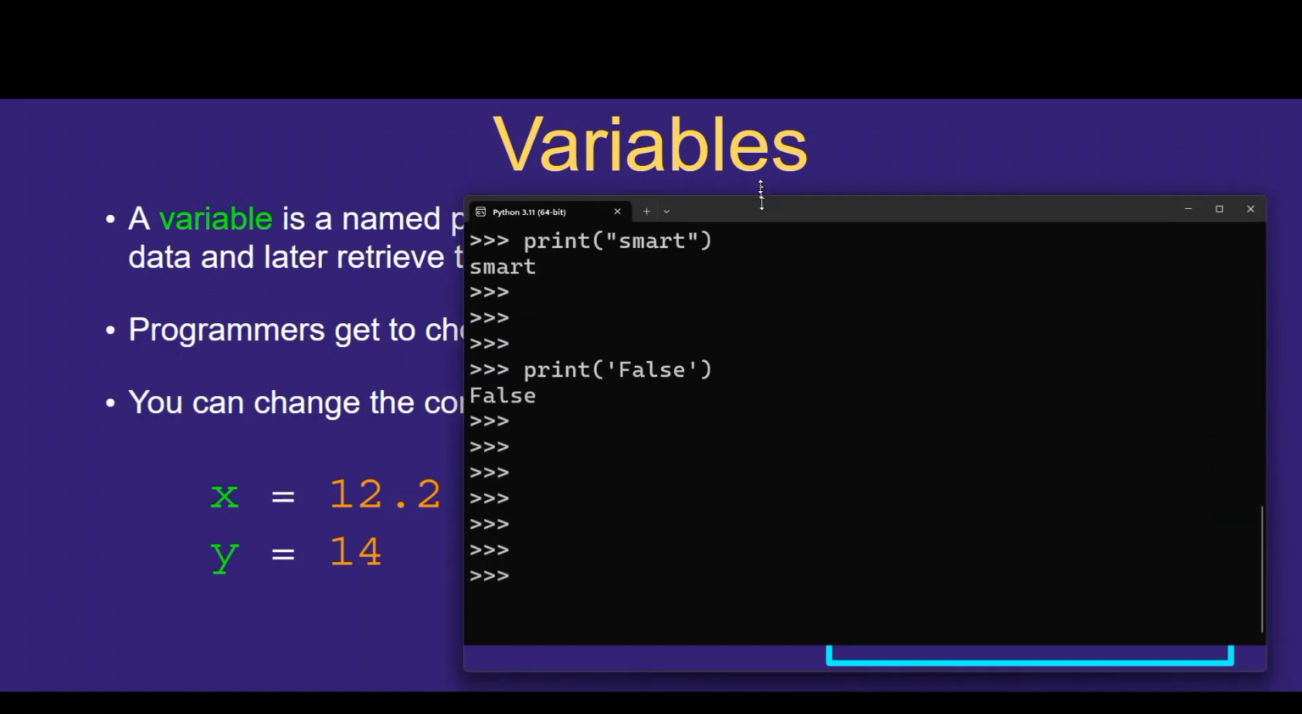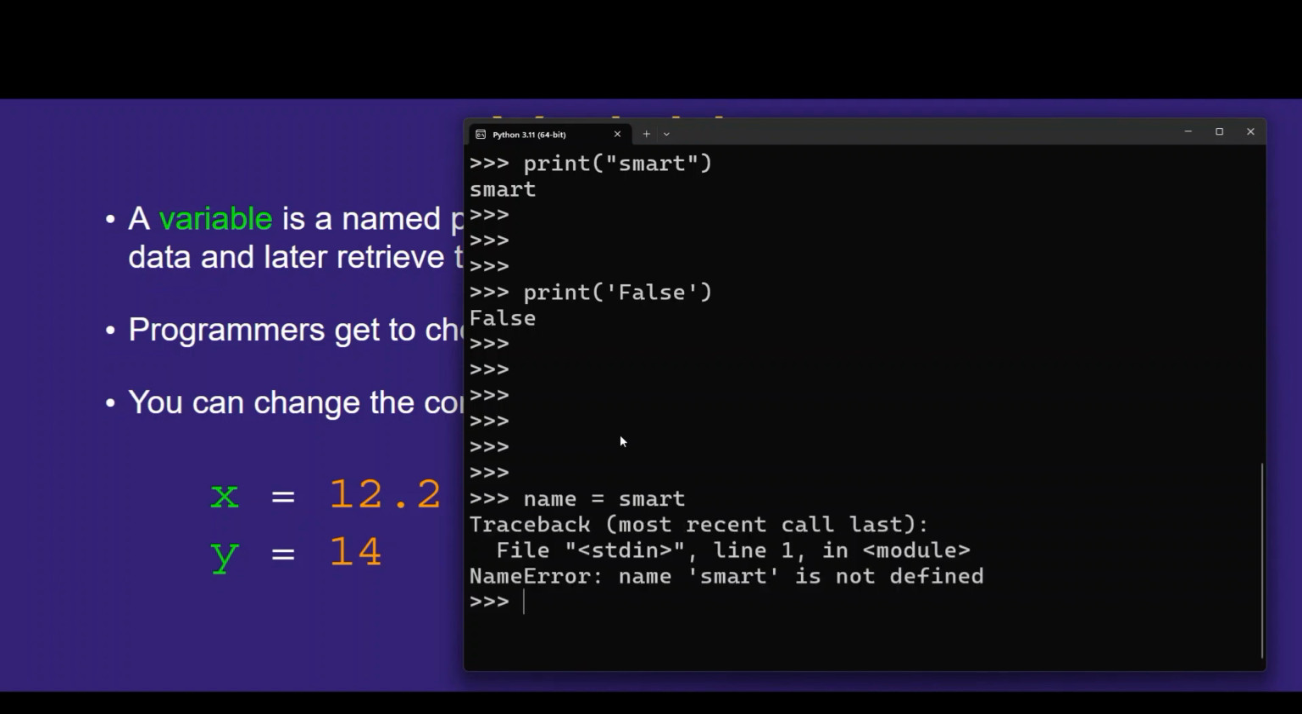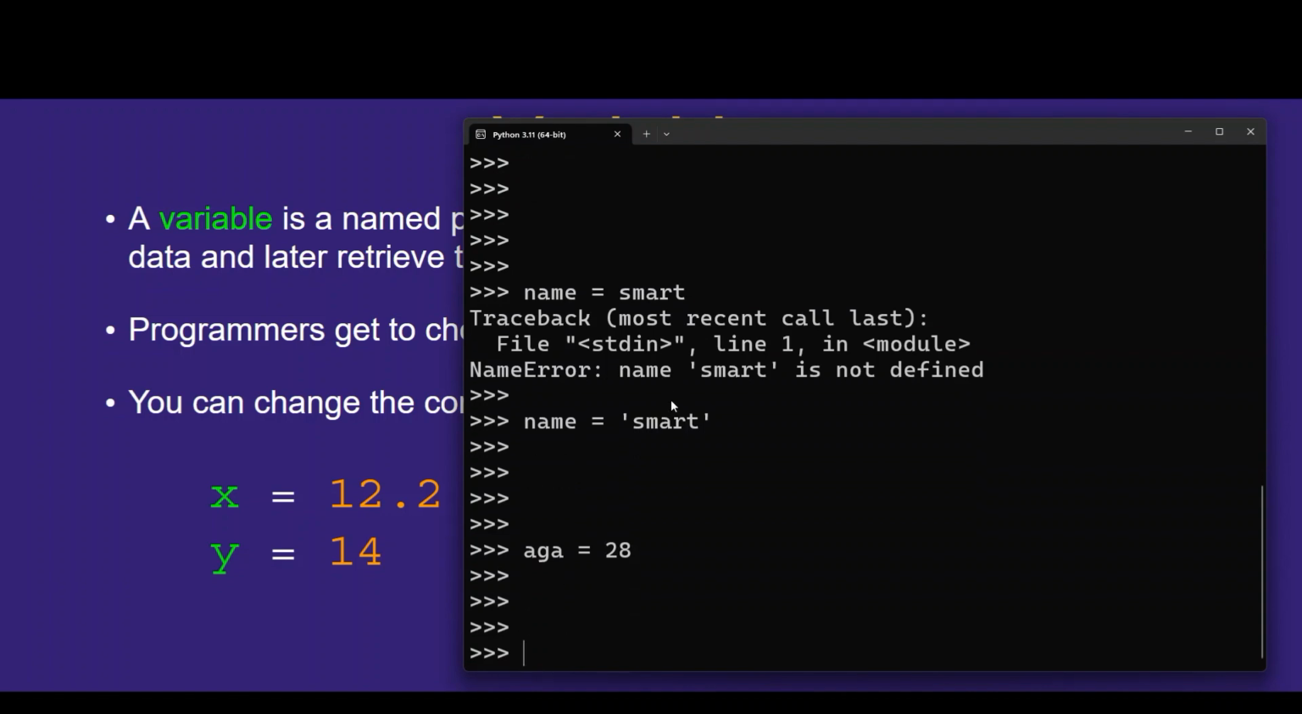Now, for example, we are the programmer, right? We say name equals smart. You see this? Why am I getting this error? Because I didn't make it a string. Let's make it a string now. Name equals "smart". Can you see? Age equals, now I'm going to choose a number, 28. Enter.